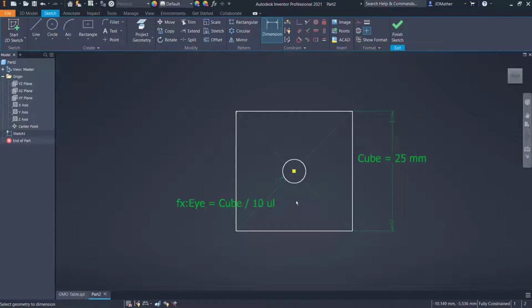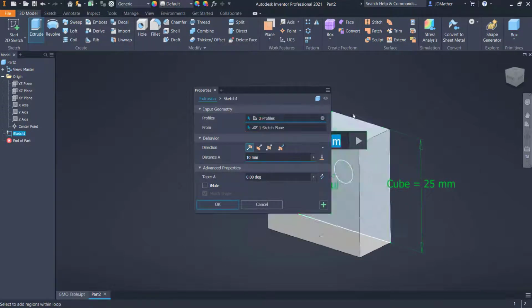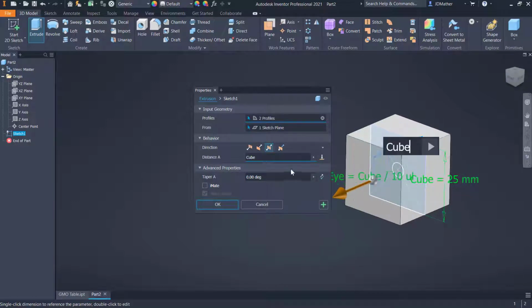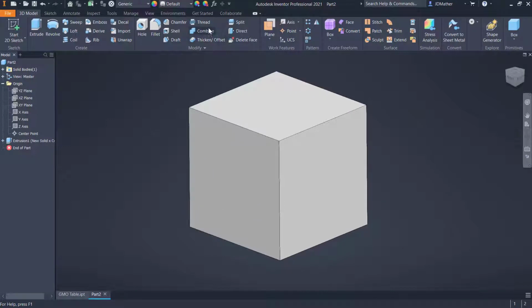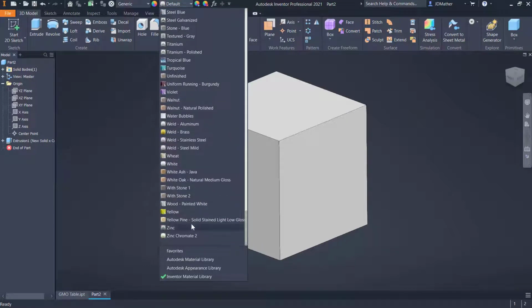So if I change this cube size, the size of the circle will always be 1/10 of whatever I change that cube size to. I'll finish sketch, and then I'll do extrude, and I'm going to select cube. I'm going to set it to midplane, and for the distance, I'm going to set that distance equal to this variable name through that midplane as variable cube. I will change the color of this part, and I'm going to make mine yellow. You can make yours whatever color you like.